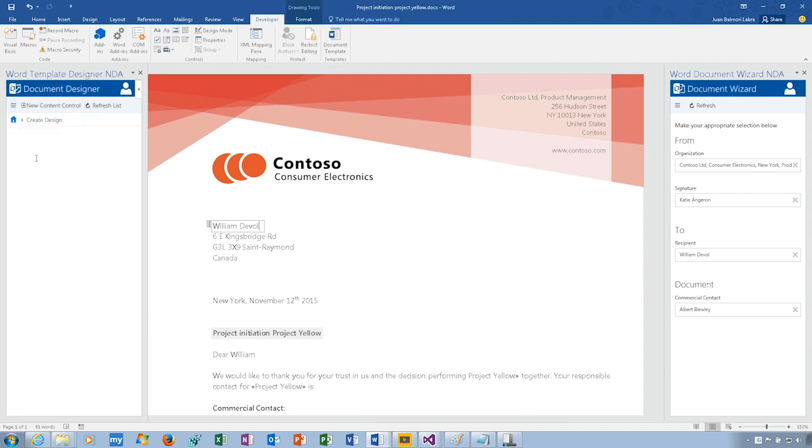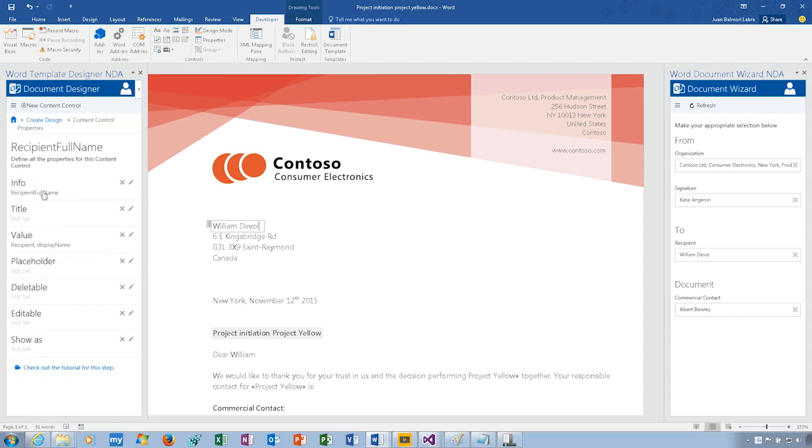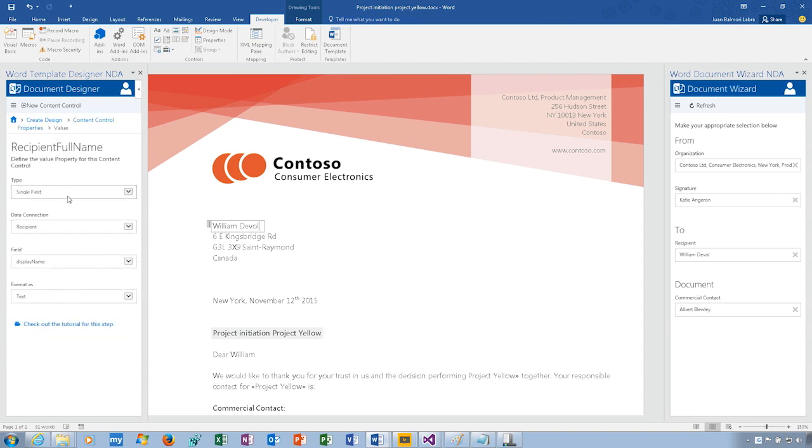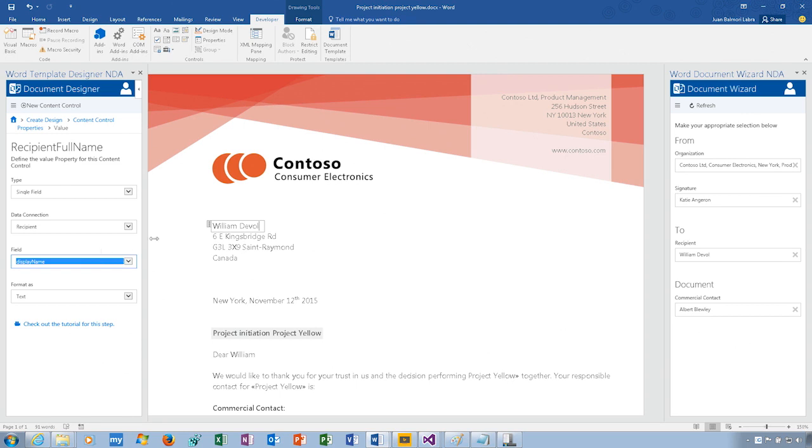And then once I have a data connection defined, I can actually create content controls that are bound to those data connections. For example, the recipient full name: you can see here that there are multiple properties of content controls, and the value property is the most important one that is actually binding with a specific field of this contact. In this case, this is the list of fields for an Office 365 contact. And then once this is created, the content control gets added into the document, and then users can actually create instances of this document. Very simple.